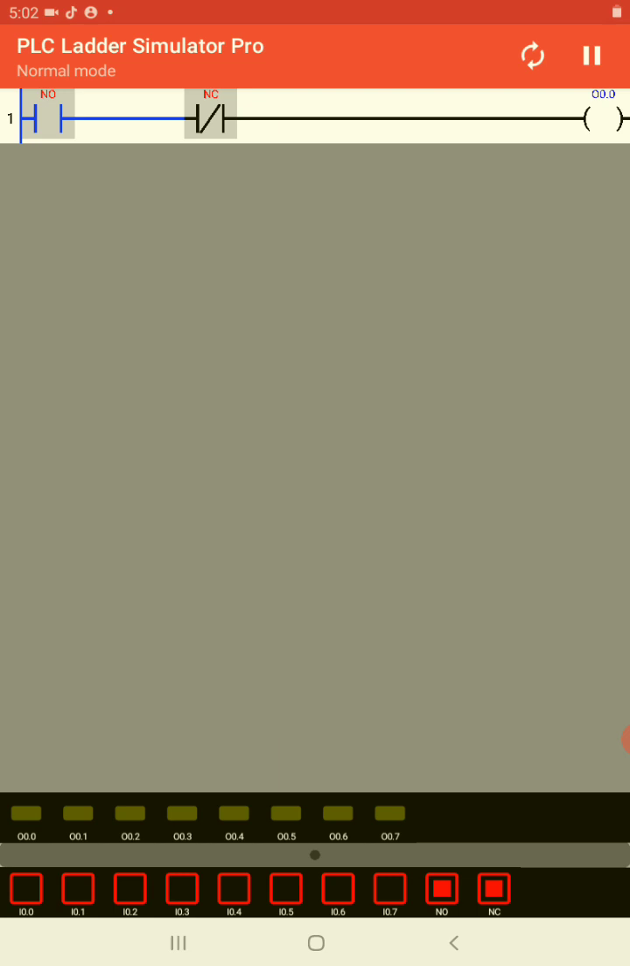I could open the normally open contact, NO, and close it. It doesn't make a difference because this normally closed NC, this normally closed contact, is active, so it is open. Now what I'm going to do is turn off the NC, the normally closed contact, so it will go from open back to closed. On the lower right, I'm going to touch the red square. So it is now closed.